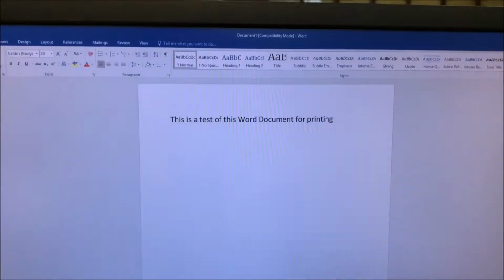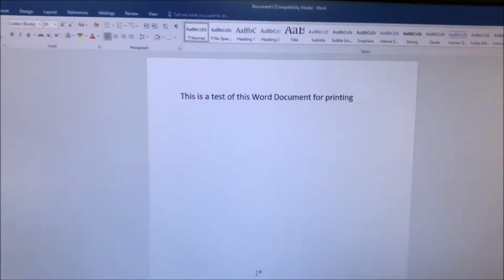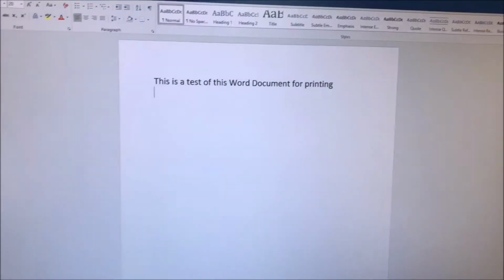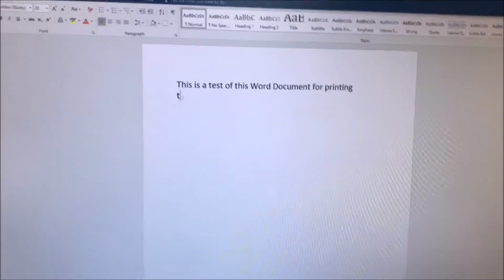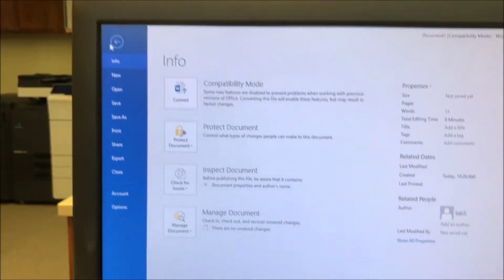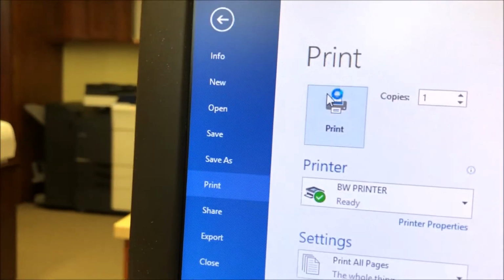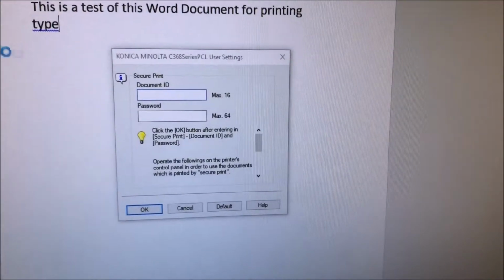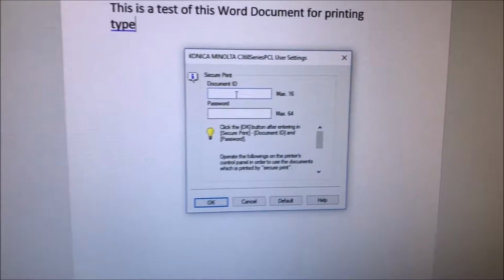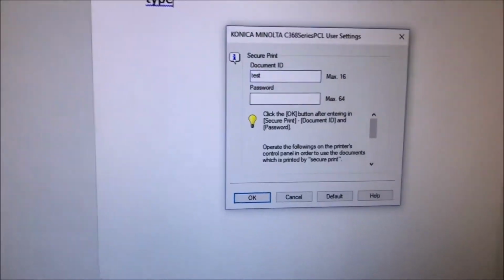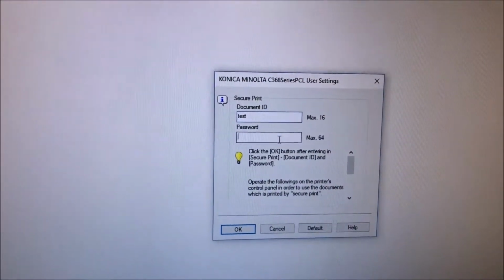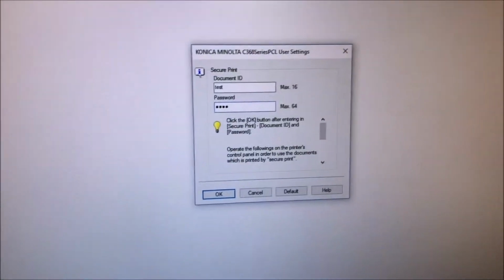Sometimes we like to use Microsoft Word to type documents. They can be letters, anything you want. And as you type, when you finish, we go up to File, we go to Print, and again, the dialog box will appear once we click the print icon. And again, we do test and 1, 2, 3, 4.